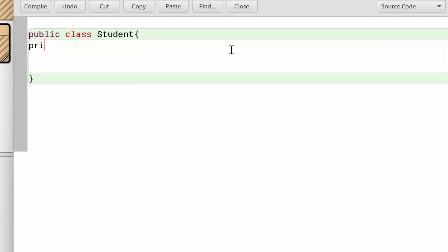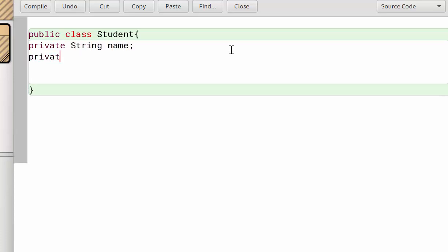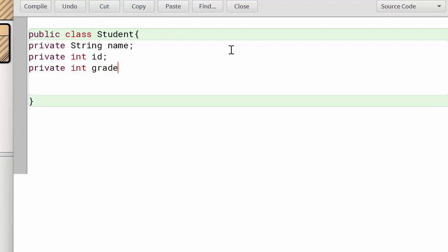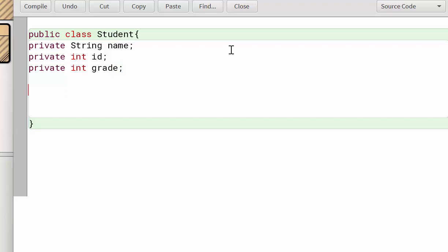So a student is going to have a name, which we'll put as a string. The student will also have an ID, which we'll put as an int. A student will also have a grade level, which we'll put as an int as well. Now, what we're going to do in this video to save time and show you how the toString method works, we're going to use the constructor, which will accept parameters and assign the value to name, ID, and grade. So let's go ahead and do that now.